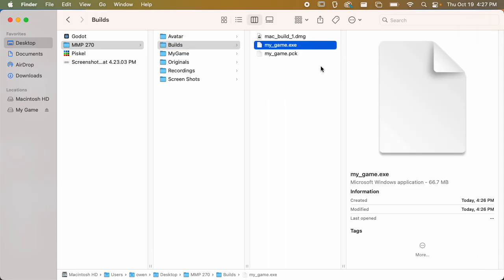When we look at the Windows build, it has two files. The exe is the executable file. That's what you can run on Windows. But then the PCK, or pack file, is all your game data. And you really need these files to be in the same place when you're on Windows. If you delete or move this pack file and try to run the exe file, it's not going to work correctly.